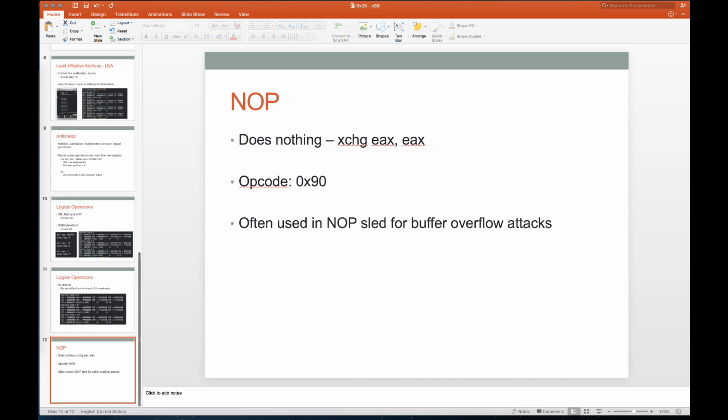All right, the last thing, the NOP does nothing. It's like an exchange EAX. In fact, I think it is an exchange EAX. Opcode 90. And it's often used in a NOP sled, and we'll create some NOP sleds towards the end of the course when we do dynamic analysis for our buffer overflow attacks. So it does nothing, just like you saw there, exchange EAX, it does nothing.